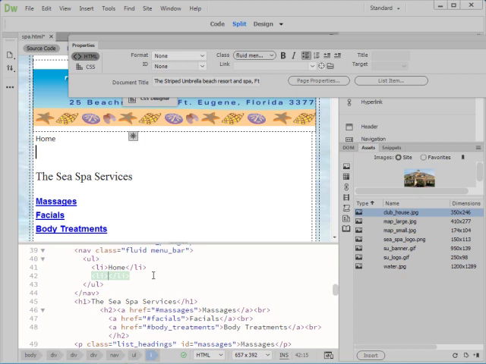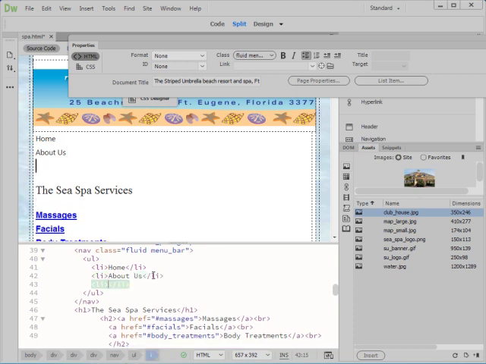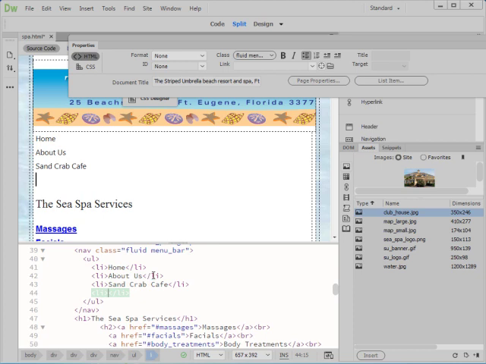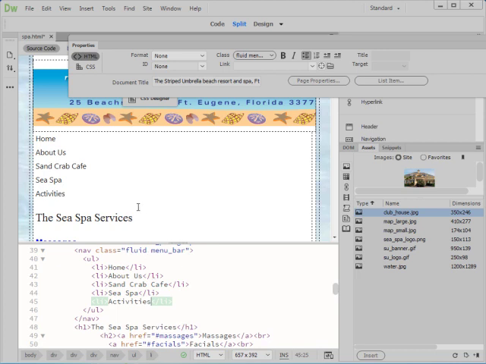So we're going to type in About Us, and these should all go vertical. And then Sand Crab Cafe, Sea Spa, and Activities. Make sure you spell Activities right. Now we're going to go ahead and link them to the following pages.